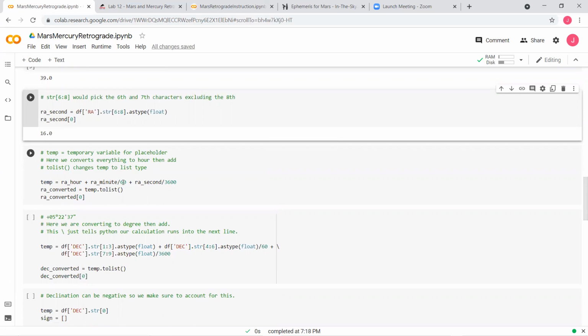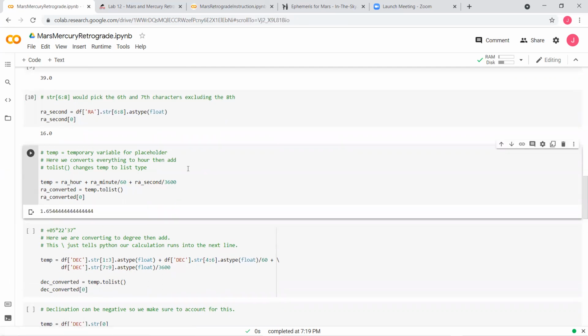So minute divided by 60 is going to go into hour. And then if you have second, you have to divide by 3600 to go into hour. And we're going to store our result into a temp variable. This one here is just a temp variable so that we can save our final work into a list. And if we run that, see right there, right?